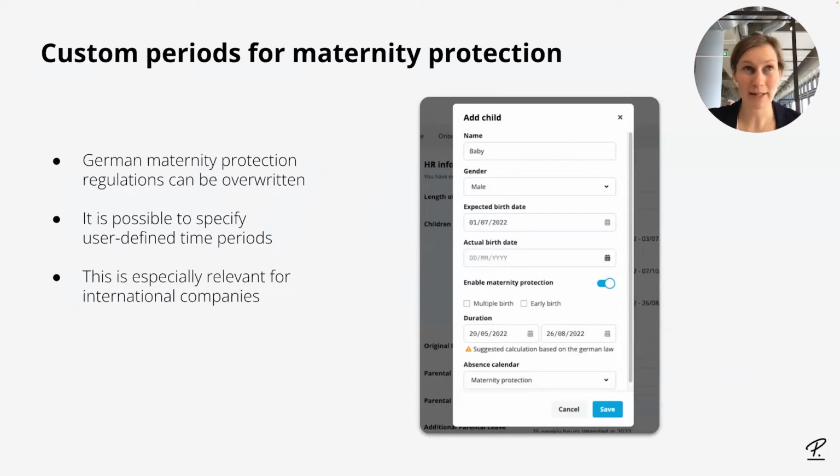maternity protection, maternity leave. In Personio so far, German rules of maternity leave were set in stone. You could not edit them or have different rules applying. Now this is possible. Now the German maternity leave can be overwritten and you can enter individual dates. This is very important for customers and users who are outside of Germany, for example, in Austria or Denmark. They just have different times and periods for maternity leave.